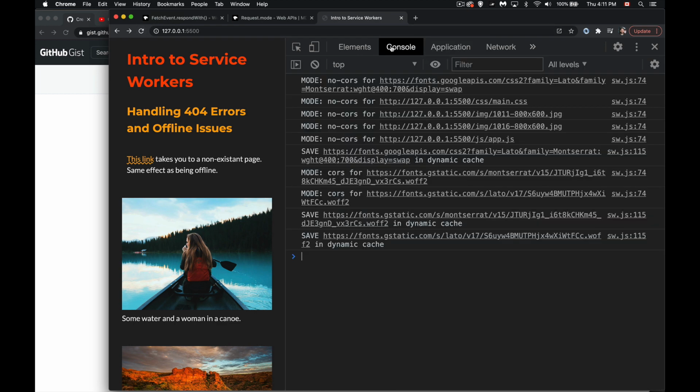In the console, we can see here's the requests for all those things. We're adding stuff into the dynamic cache. So this is all the code from before. We're making requests for these things, and then we're saving 3 things. We're saving the CSS from Google Fonts, and we're saving the 2 font files themselves. And the first time the page loaded in the dynamic cache, we would have saved this image as well.